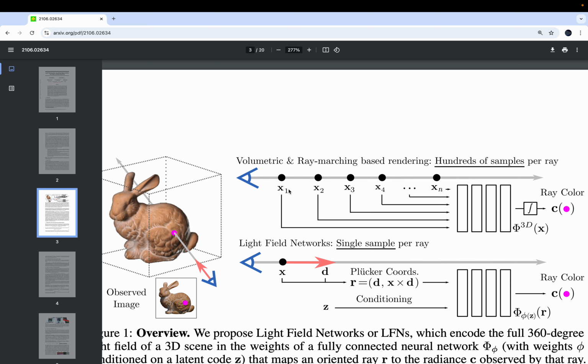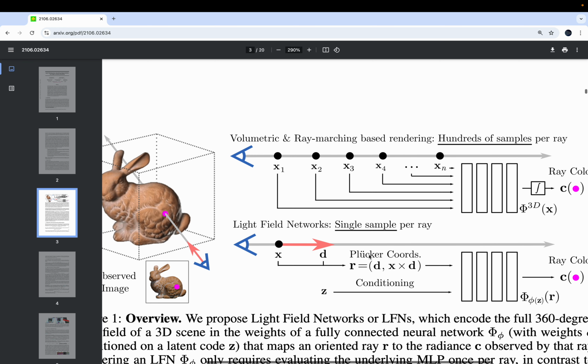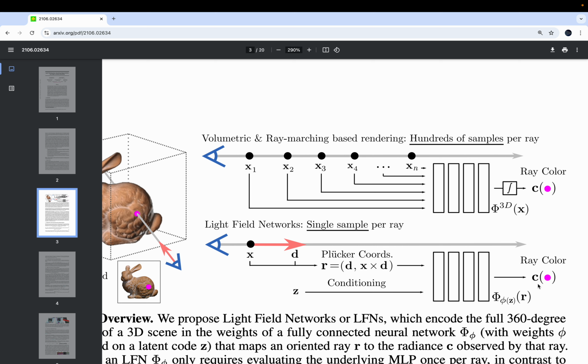Basically, here what they do, instead of learning the 5D radiance field, well, it still learns it, but instead of sampling points in the 3D space and then computing the volumetric integral, they train a neural network that will directly, for a given camera position and view direction, give the color of the pixel.